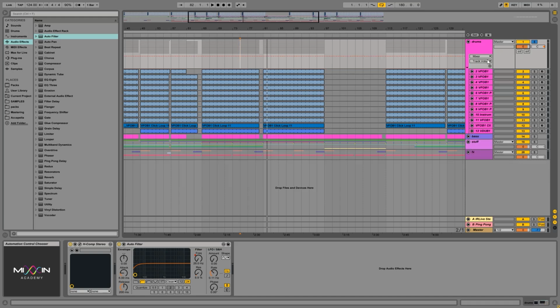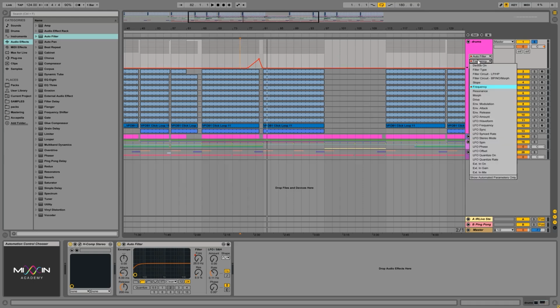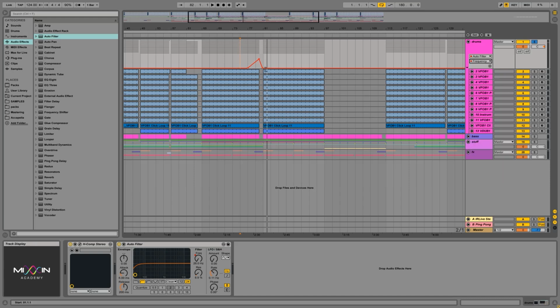So if I ever went out, I could always see if there is any automation in any of these. And as we see, our Auto Filter has automation. It's marked. And then within all the parameters that we have from this Auto Filter, and this is all of them listed right here, I see that frequency is automated, so I can choose it and go back to this.